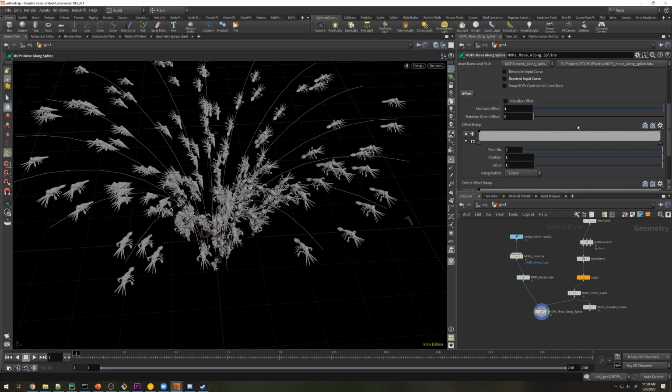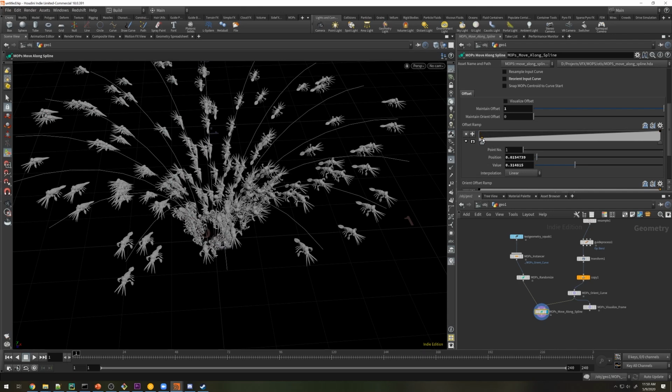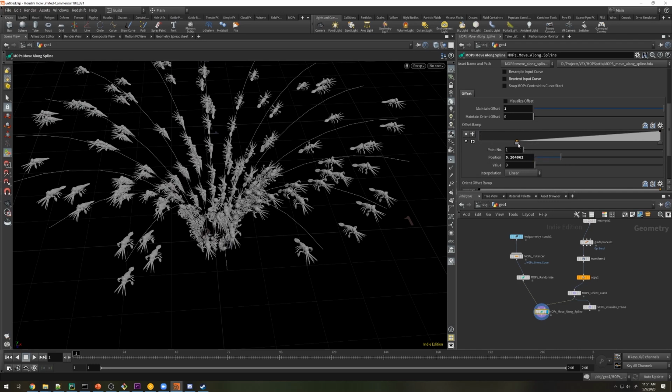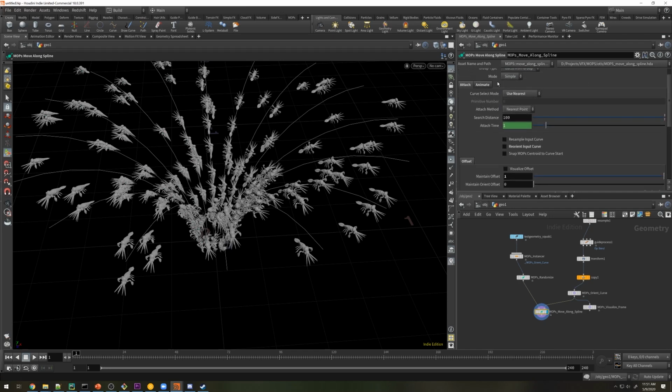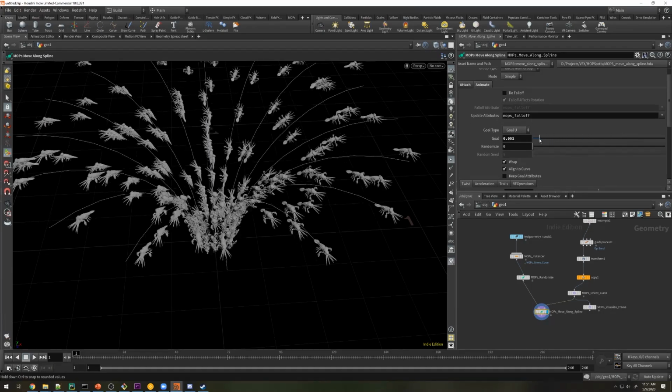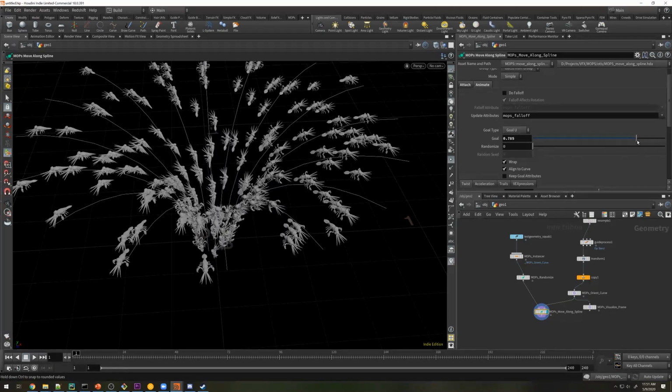Now, another thing I can do is modulate this offset based on the position along the curve. So I want these things to be a little bit tighter in at the beginning and then spread out towards the end. So I'm just going to use this ramp and then maybe dial this in a little bit. And now as they animate, they start very close to the curve, but they spread out towards the end.